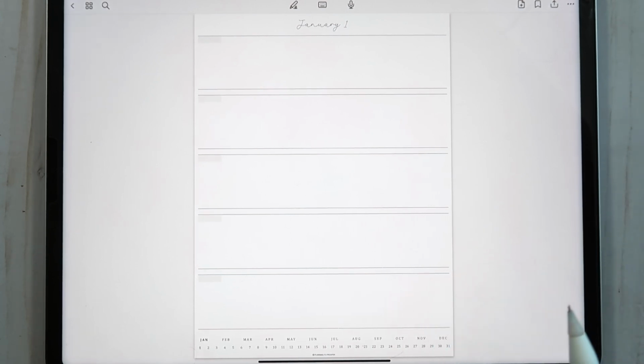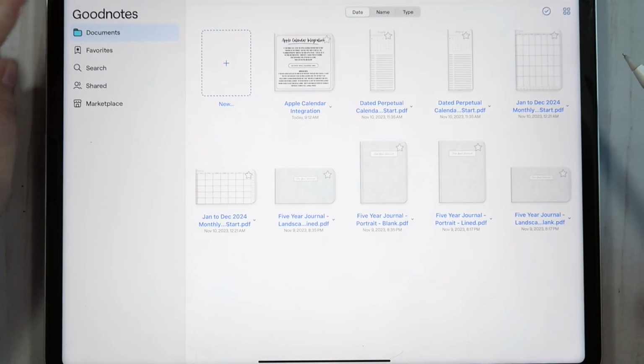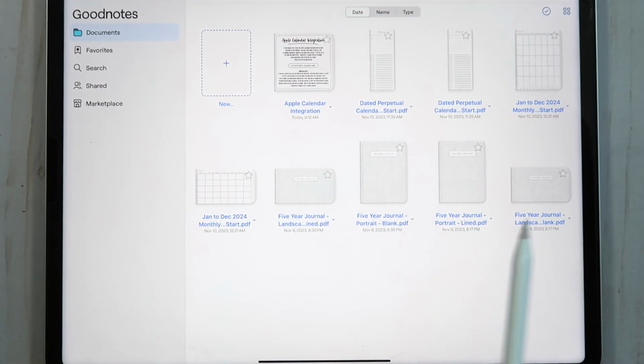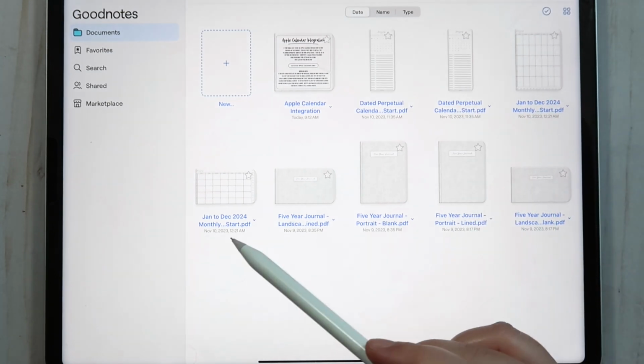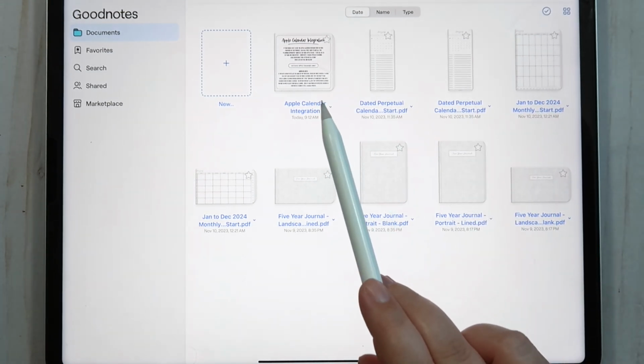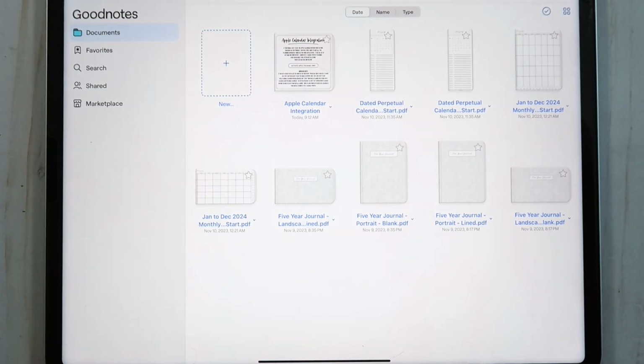There's a really big truck going by, so if you can hear that, that's what that noise is. But anyways, those are all of the new releases for today. The 5-year journals, the dated calendars in the sidekick form, and then the monthly only planners, and then introducing a new feature that you will see across our planners.